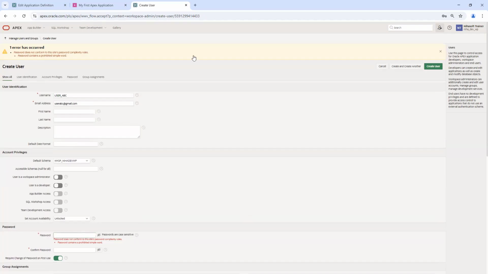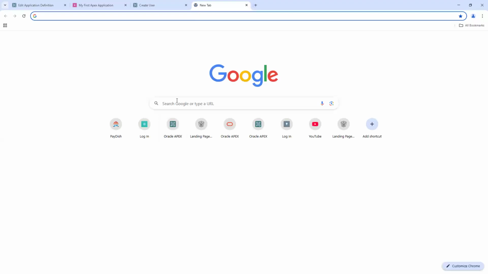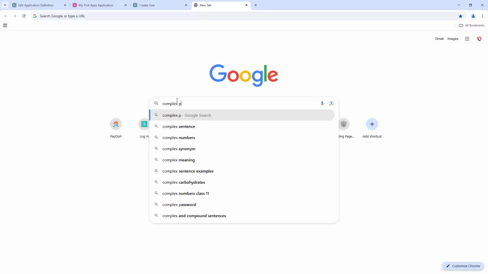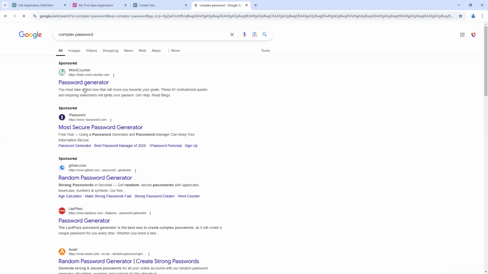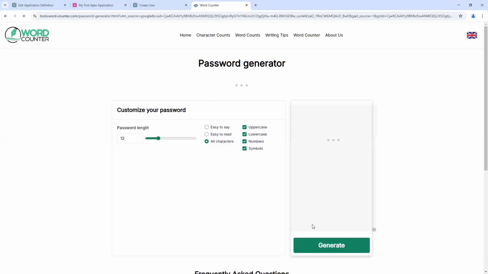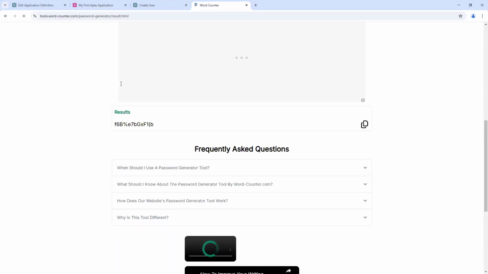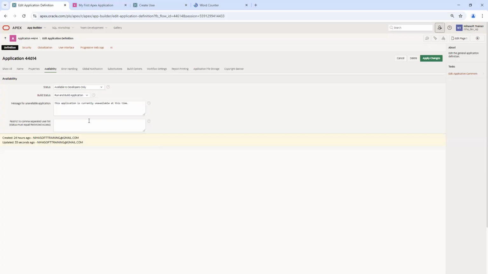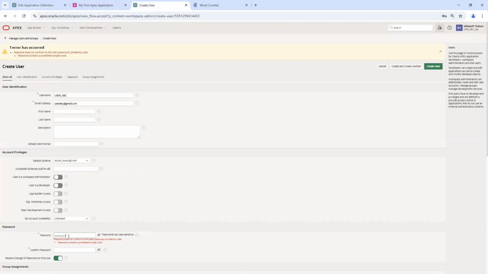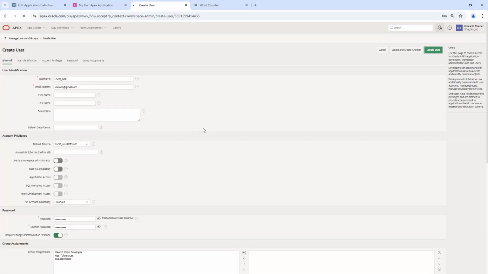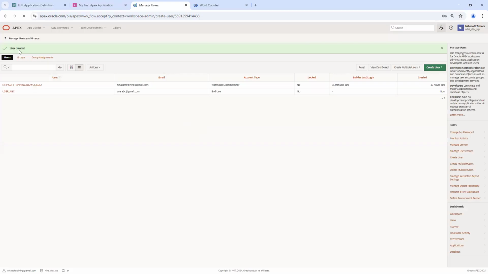It is not accepting the password. So let me take another. I'll just copy this password, then put it here. Okay, the user is created successfully.